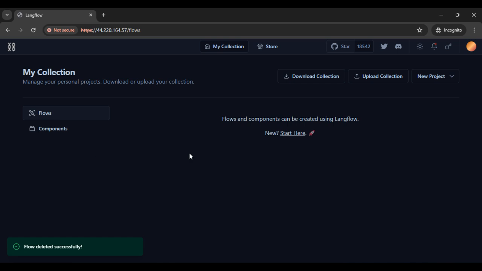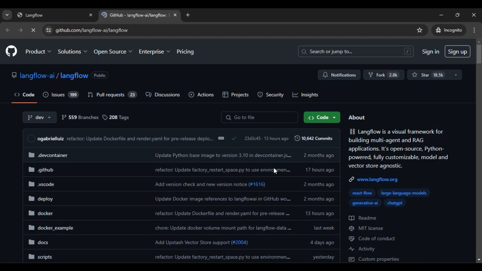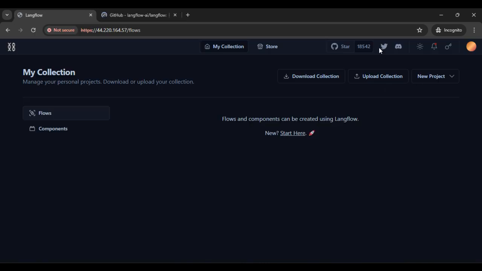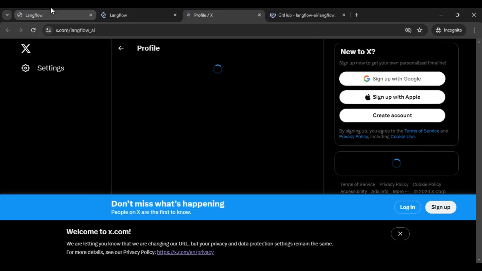After this, what we have to do, you can explore all the things here. If you click on GitHub star, you can find the official repository of LangFlow. Then if you click on Twitter, or if you click on Discord, here you can see the Twitter page of LangFlow. And if you click on Discord, here you can find the community of LangFlow. So you can explore these things also.